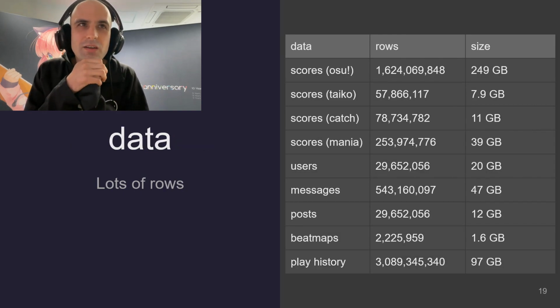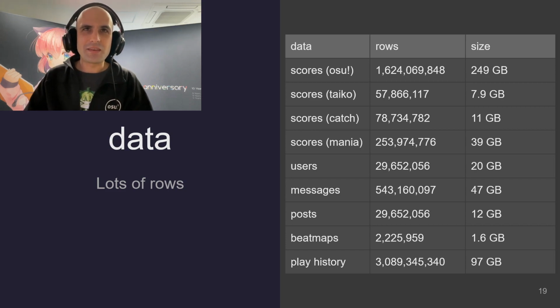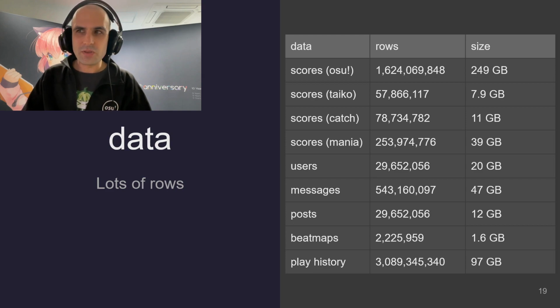So this is the database. We use MySQL, and there are a lot of rows stored. So 1.6 billion scores for osu! mode, and then like 57, 78, 253 million for the other modes, 29.6 million users, 543 million messages, and that's just for 6 months because we throw away old messages, 30 mil forum posts, and 2.2 million beatmaps, including deleted and graveyarded.